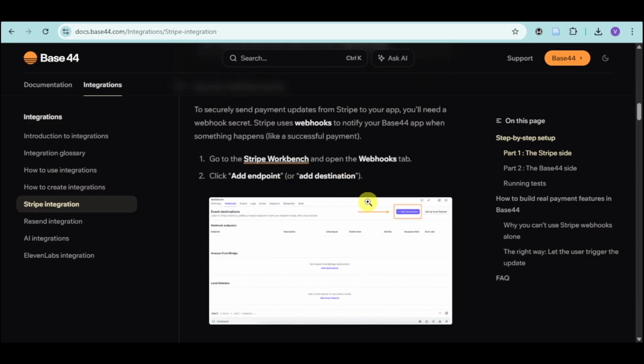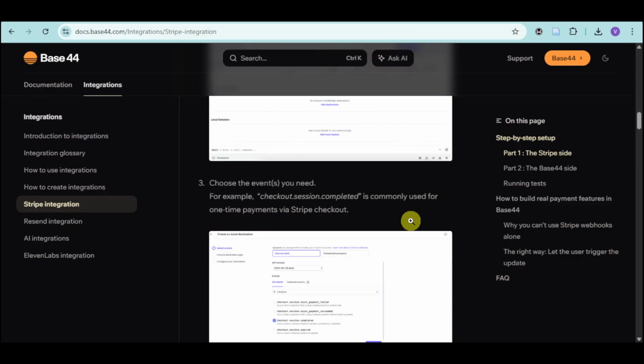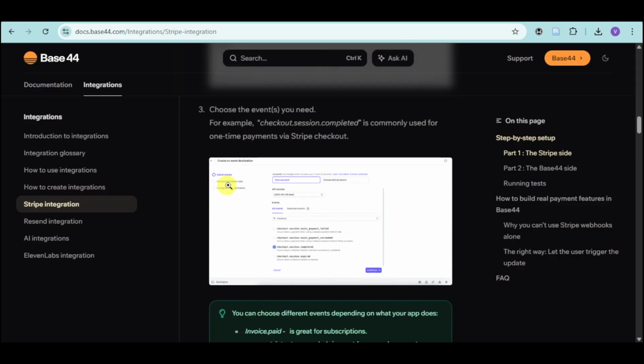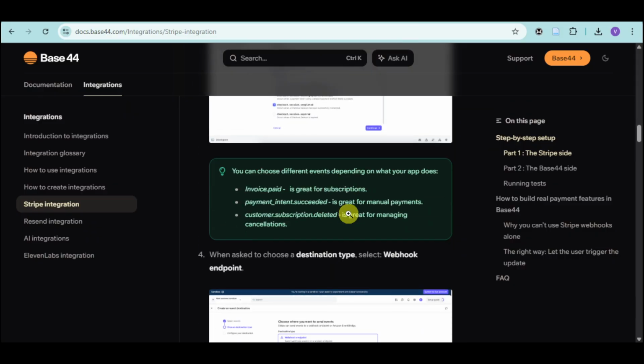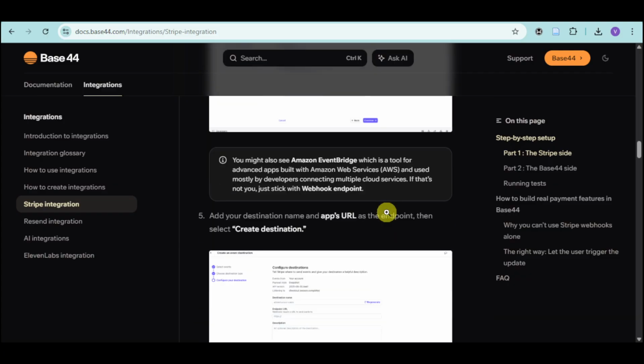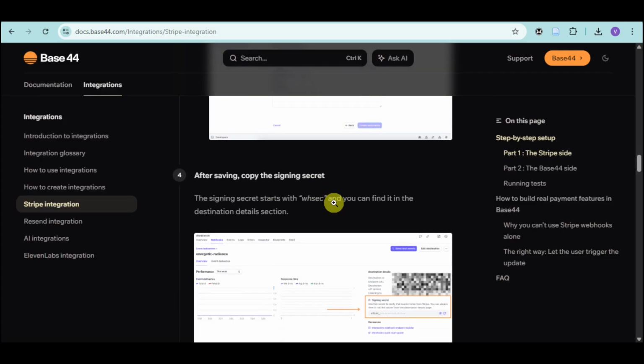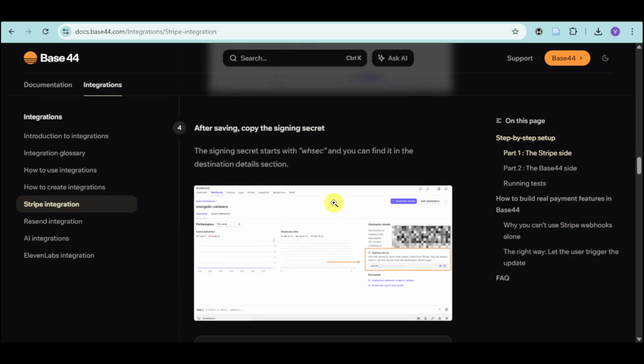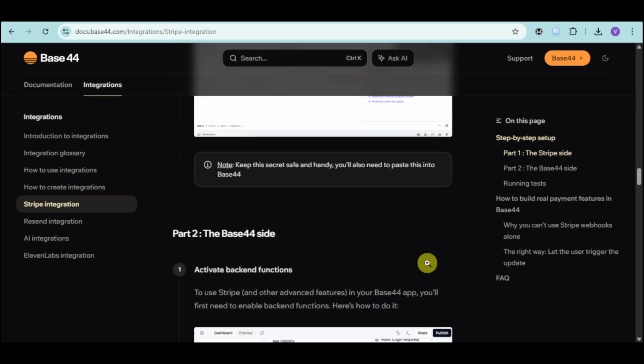Go to Stripe Workbench, open webhooks, and add an endpoint for that. Choose the events that you need, for example, checkout session, and when asked to choose a destination type, select the webhook endpoint. Create a destination from there. After saving, copy the signing key that it will generate.